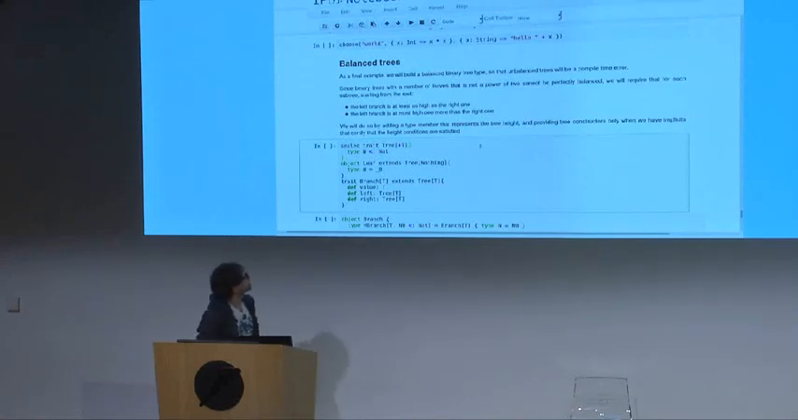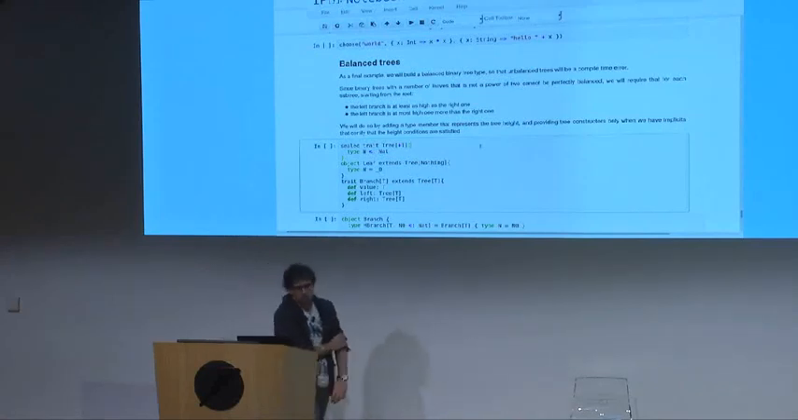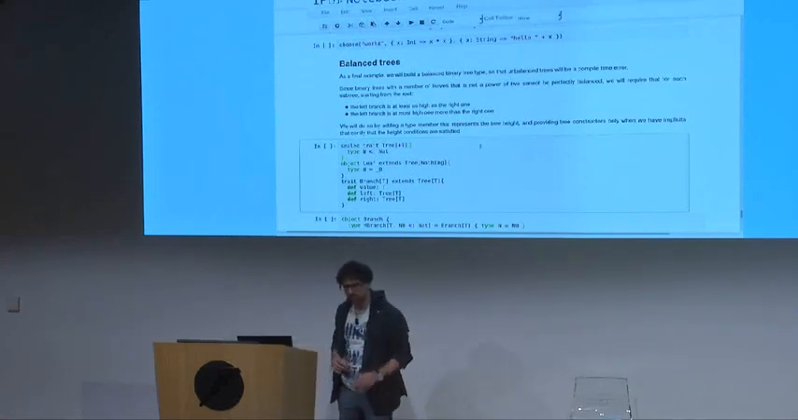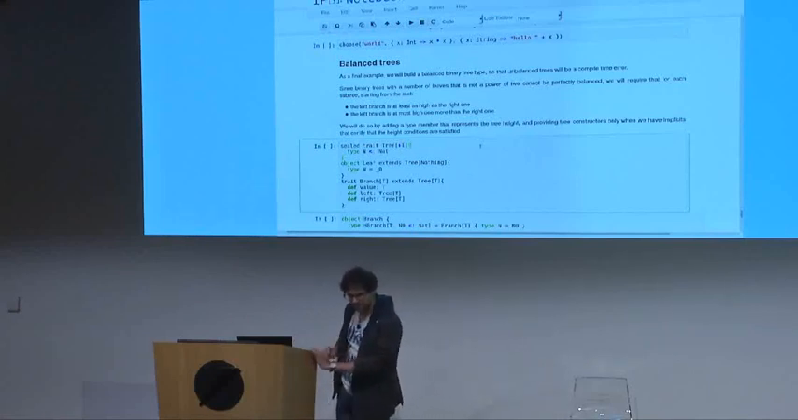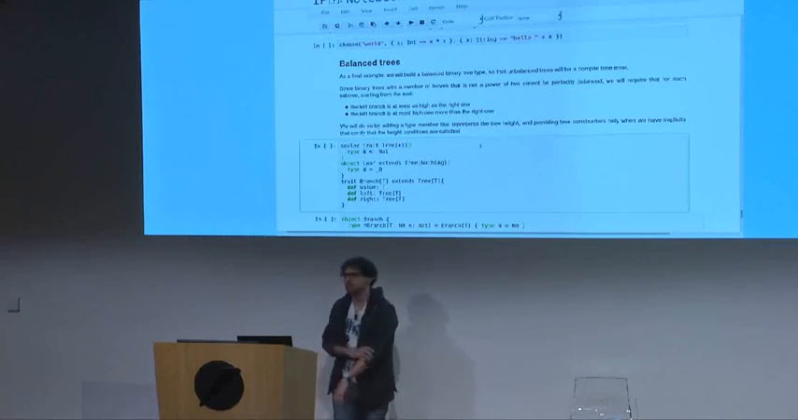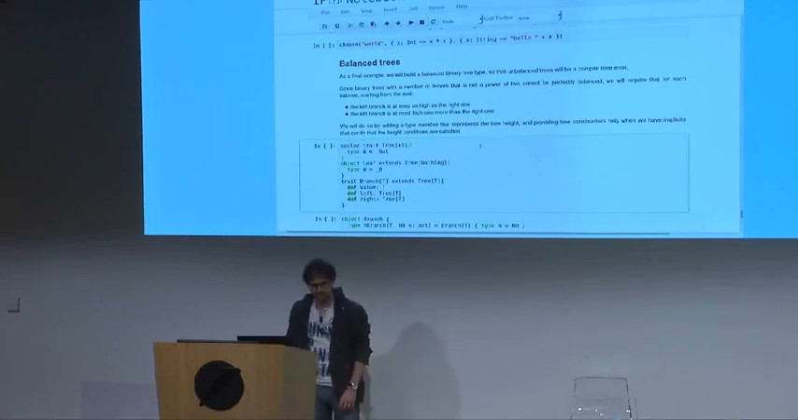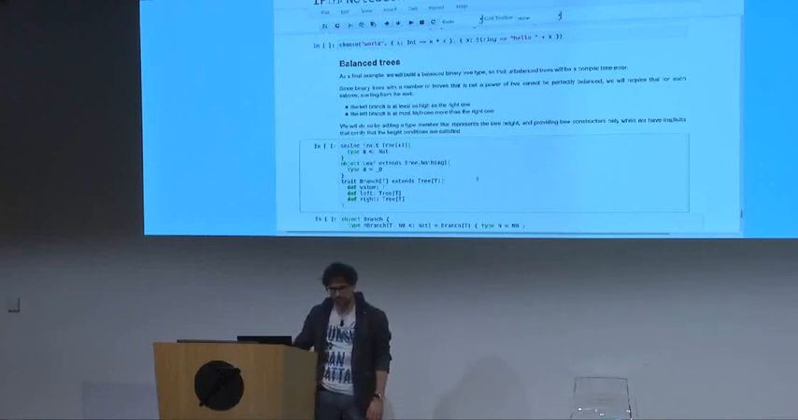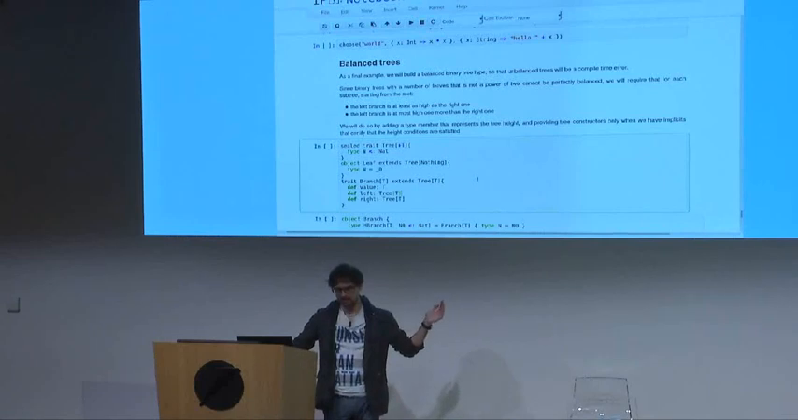I can define such a type, and what do I do? Well, it's similar to the above. I take a type which takes values of type T, and also holds a type member which encodes the height. And I define a leaf or a branch which holds a value of type T, and that has a left tree and a right tree.